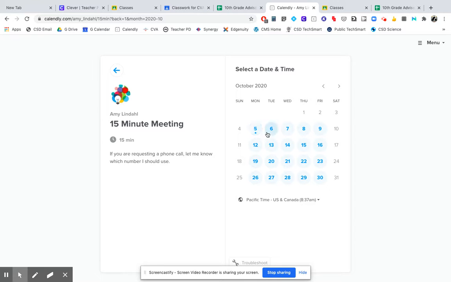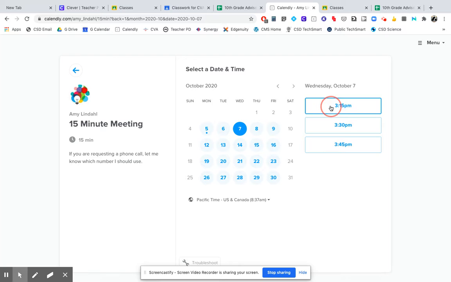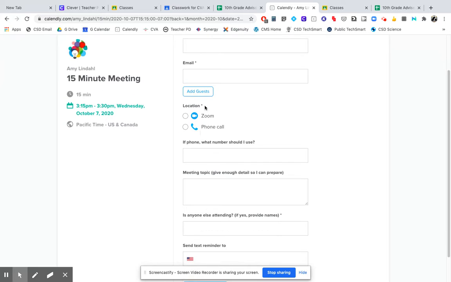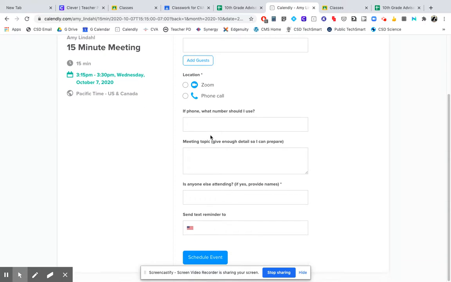So pick a 15-minute slot during one of these times, and then you can go ahead and confirm name, email, Zoom, or phone call. I think Zoom is best if that's possible. And just say in here that we're doing our quick one-on-one check-in, and you can put in your cell phone number so you get a text reminder.